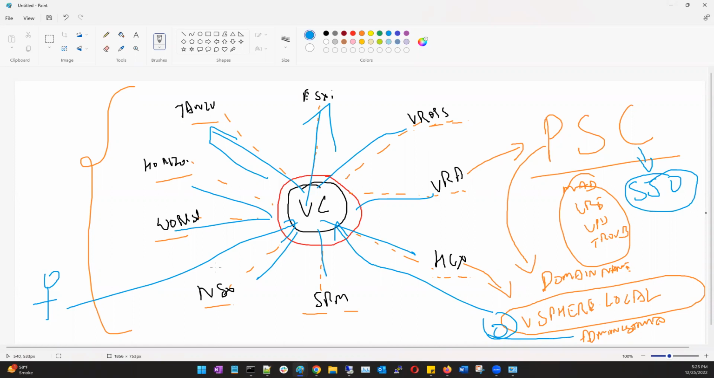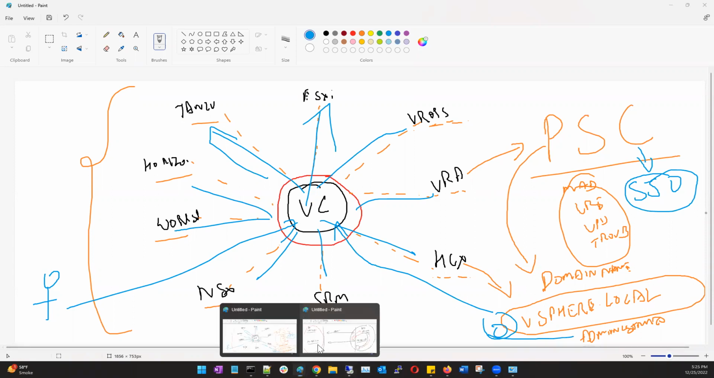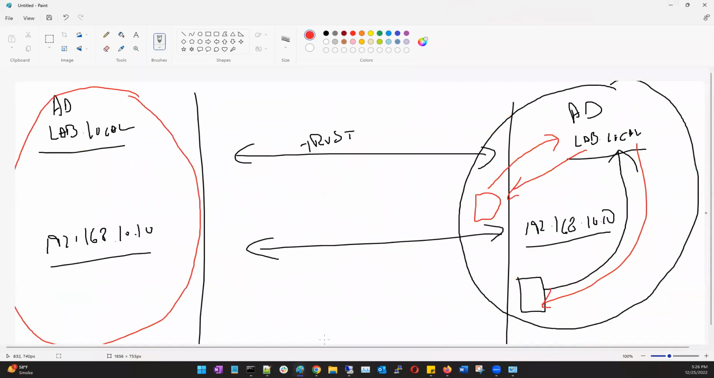Can you go back to the other image for the domain you showed us? Okay, in here, I got this one. These are two different labs. Lab.local is one, lab.local is two. They do not have a trust unless and until we give the trust. In here, I did not understand the platform service concept.